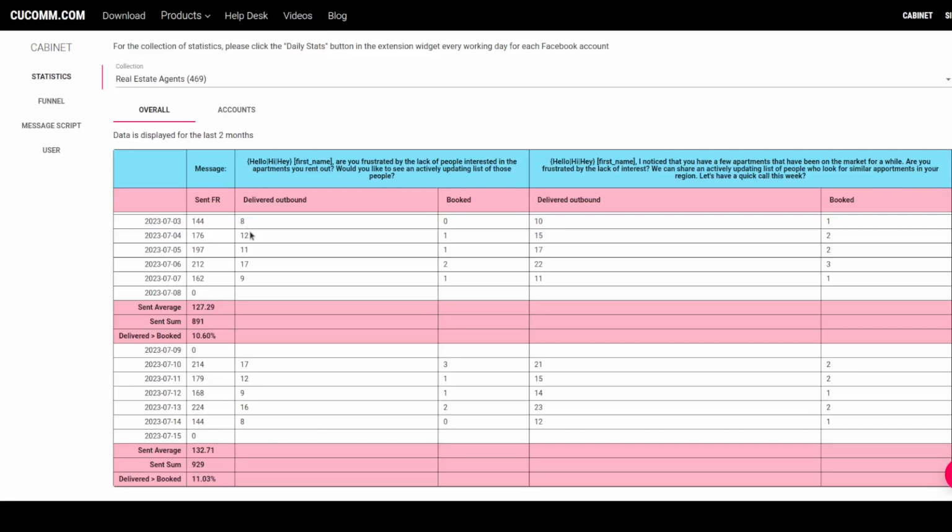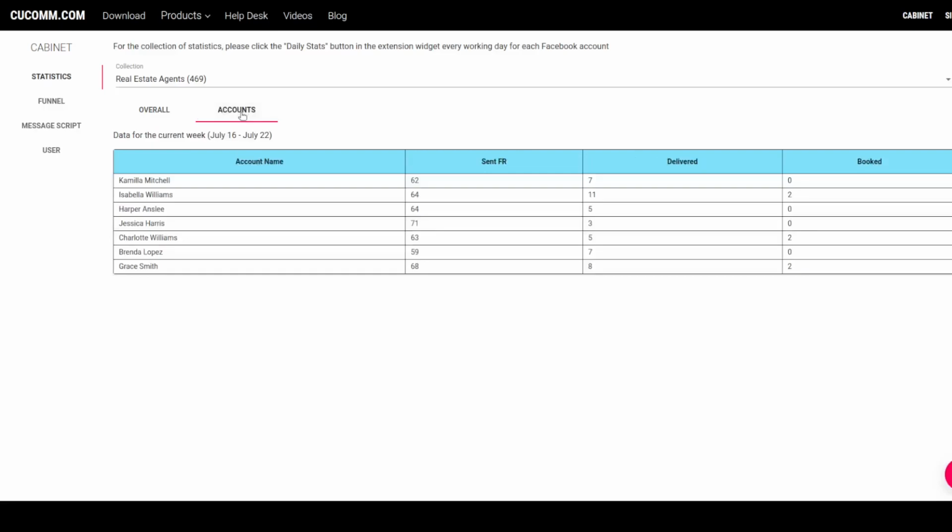And another cool thing which we have in the statistics, let's look at the account tab, and here we can see information about accounts. So we can see the name of the account which we used for cold outbound, and the amount of sent friend requests from this account, and the amount of delivered messages. Also we can see the amount of booked appointments.